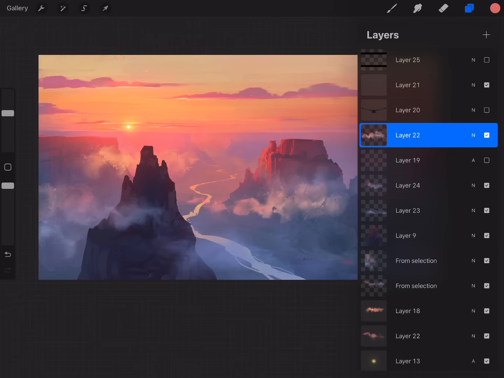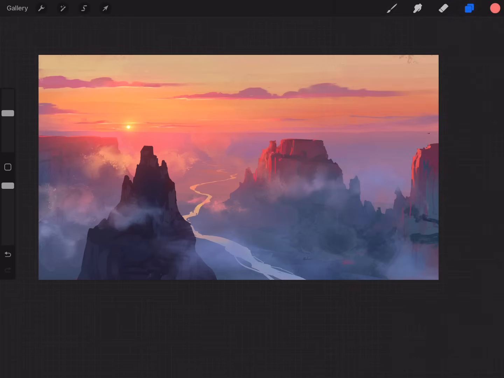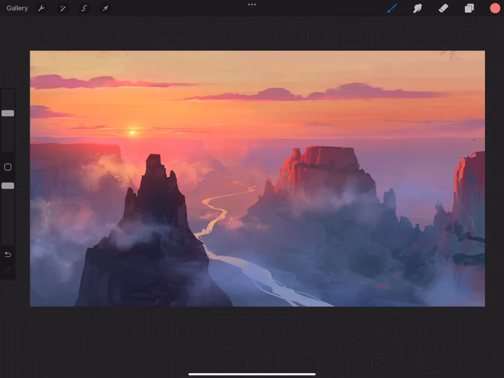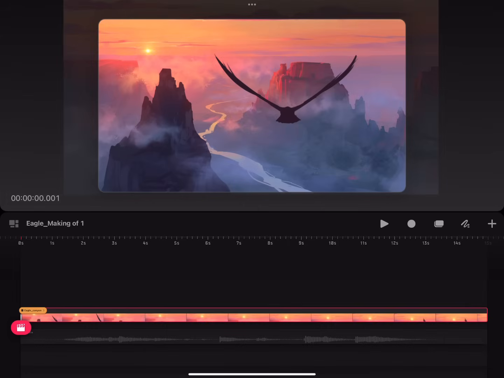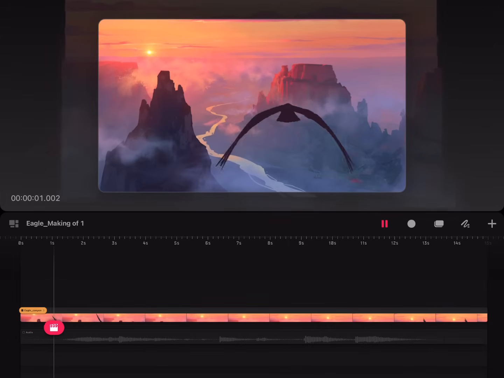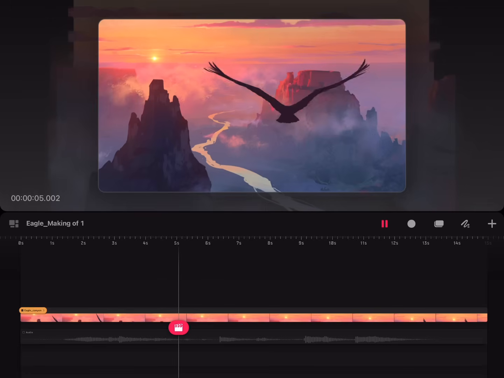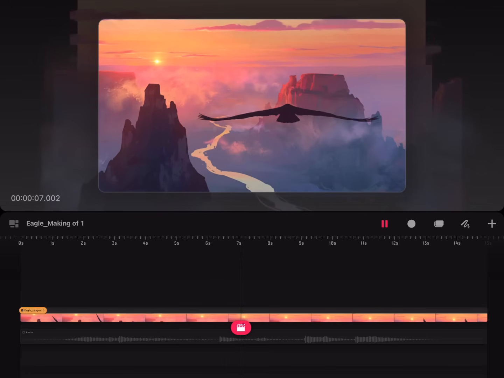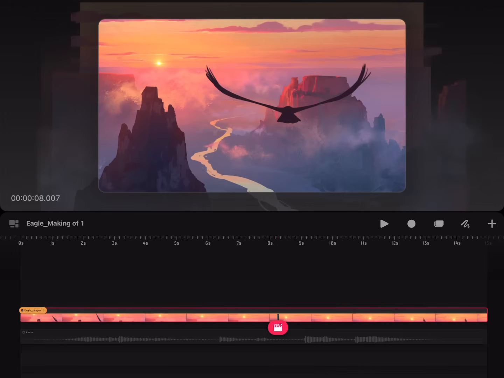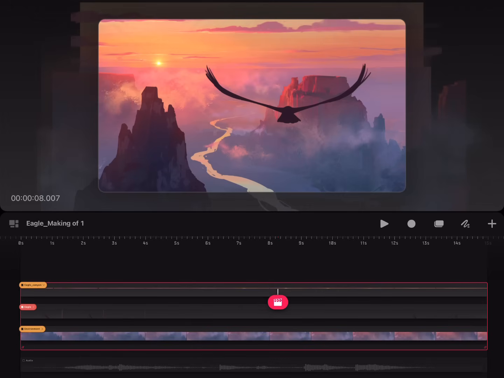And let's jump into Dreams now, because this is pretty much it in Procreate. So here we are in Dreams. At the moment the bird, eagle, is just flapping in one place. We will perform him later. Let me just show you the setup here.